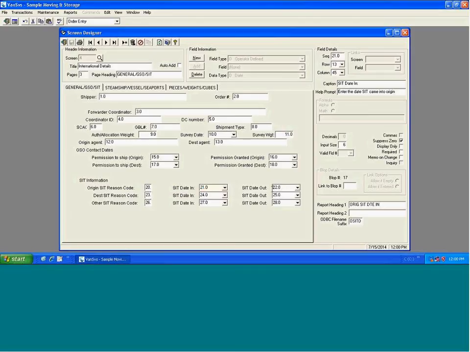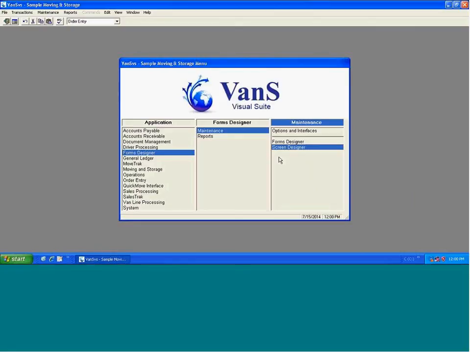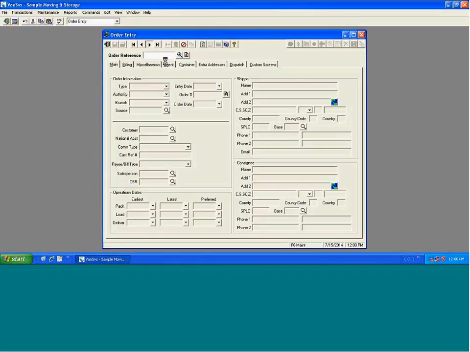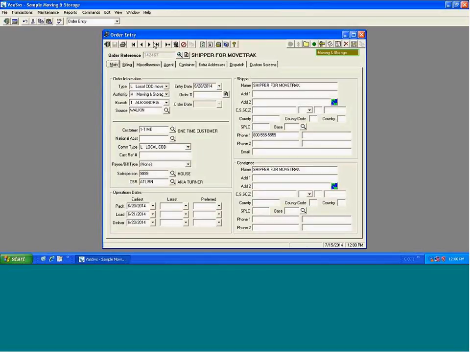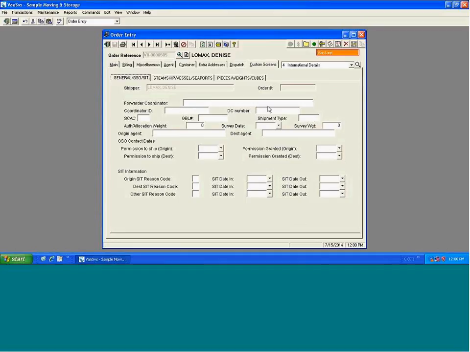Example, and pulled up the order itself. If I had an order number in it, go directly to the custom screen and go to my international details. Notice that the shipper is dim. This means the shipper field was set up as view only. Don't let me get to it. The order number is the same way. The first one I can get to is the one that's in white.